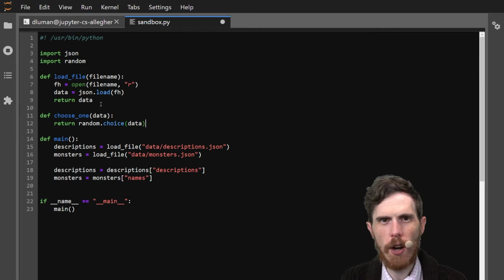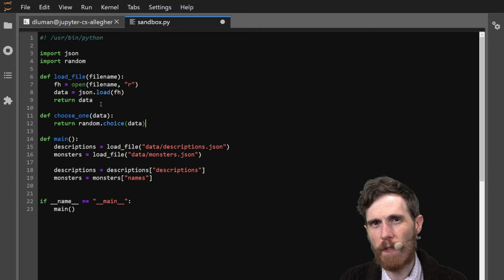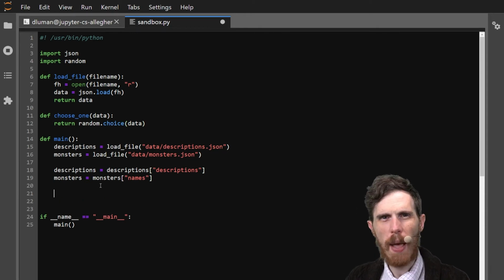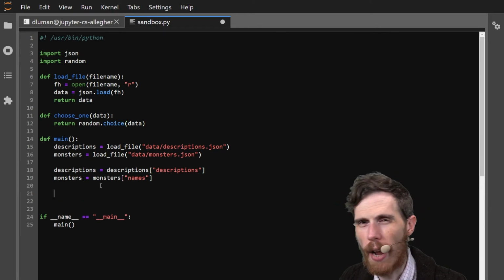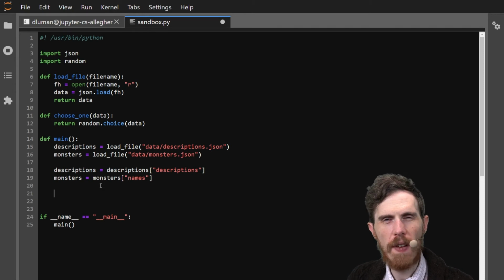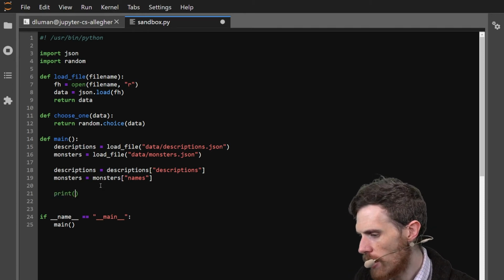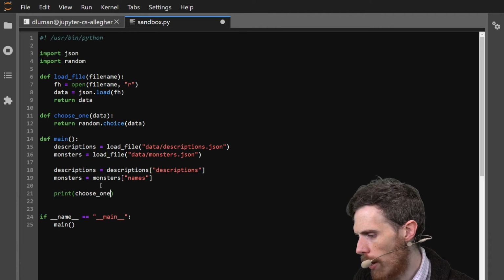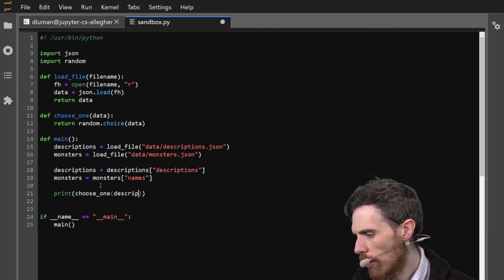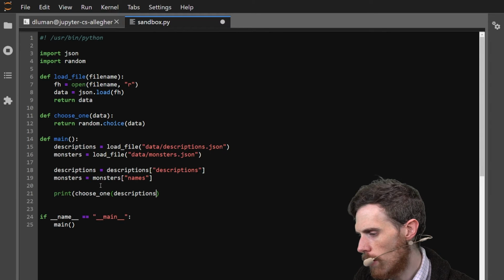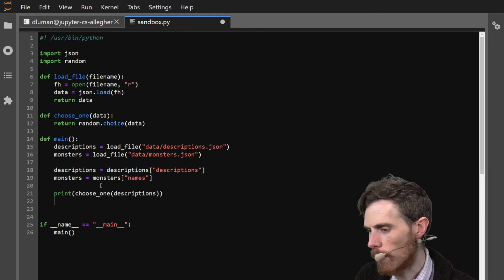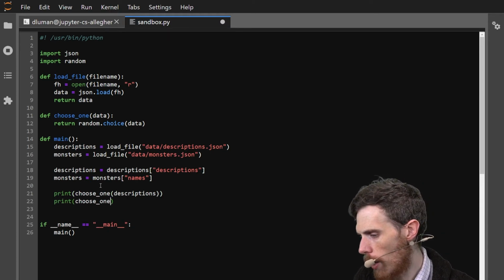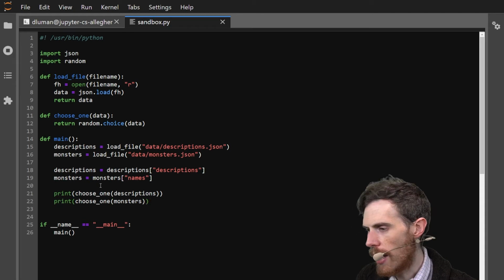So a short function that seems like it's not really that consequential, but it's actually going to save us a fair bit of time. And I find myself back down in the main. And the reason why is I'm going to test out my new function. So if I've given myself a function that's supposed to save myself some time, I'm going to print choose1 descriptions. What I should be able to get here is just a random description from my list. I'm going to do the same thing for monsters. So choose1 monsters. And again, I should get just a random choice from my monsters list.